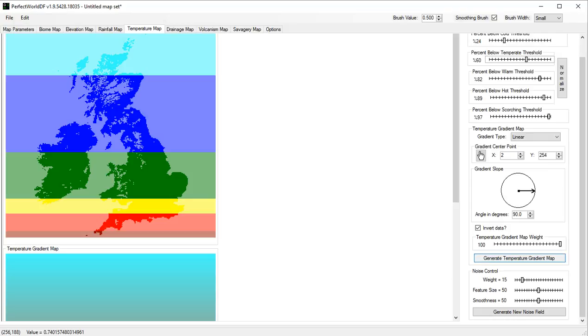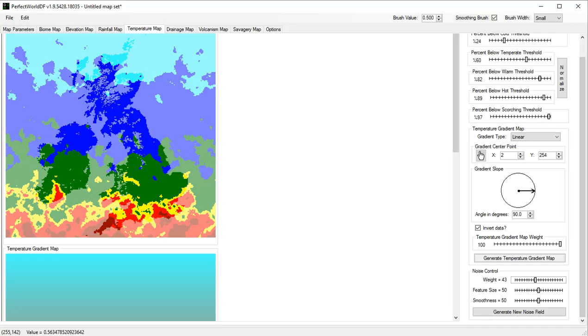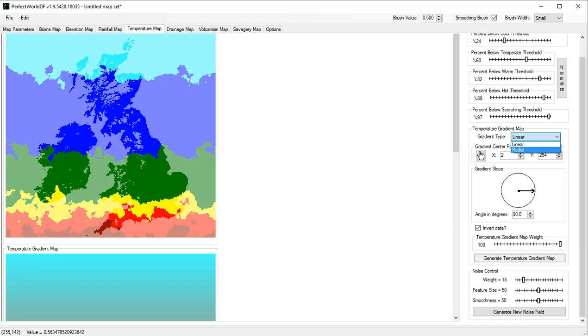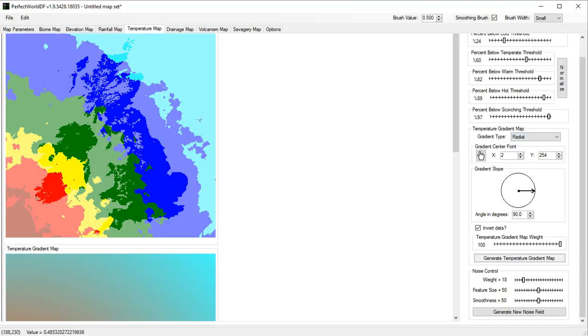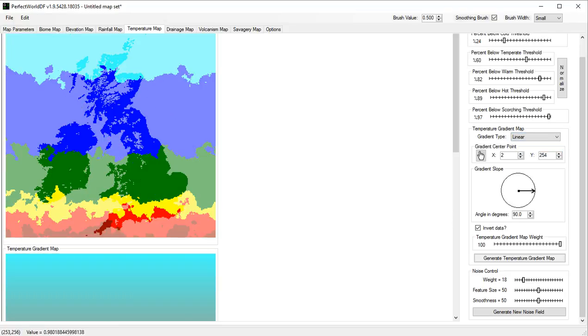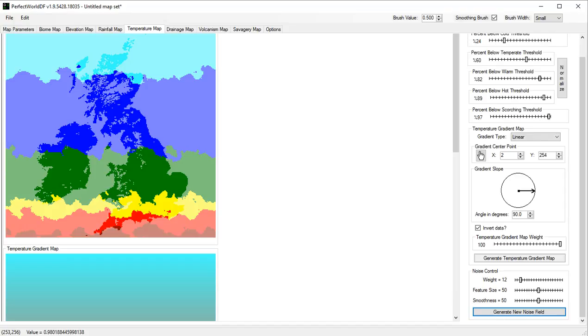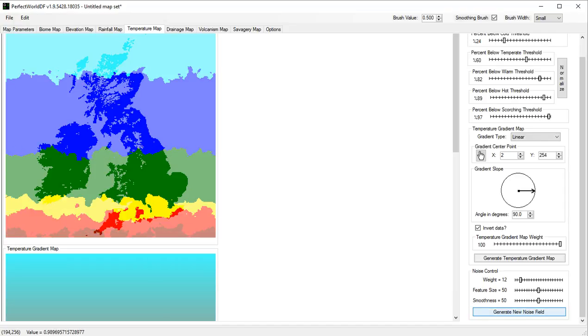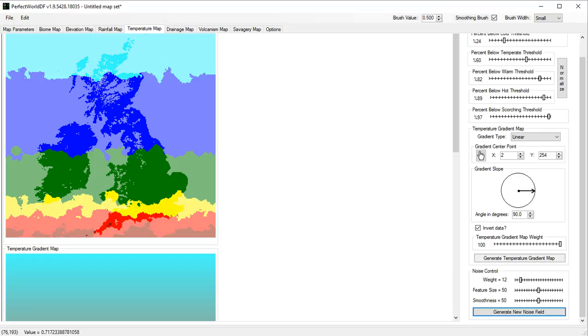So we've got our gradient made. Now we're going to generate our noise field. And again, as you can see, it just generates and varies the edges so they're not so harsh. You can change this to whatever you want. If you want something really wacky, you can make it really wacky. If you want to do a linear or a radial, you can do the same. You can do whatever you feel like. I am going to keep it pretty much where it was, and click on the generate new noise field a couple of times. I'm going to leave it there.